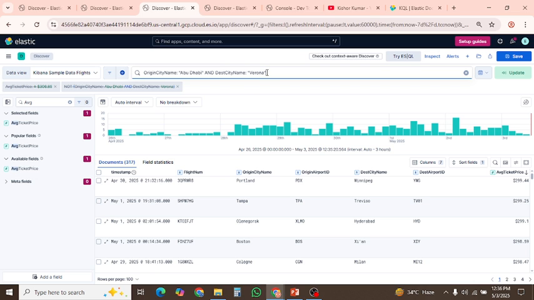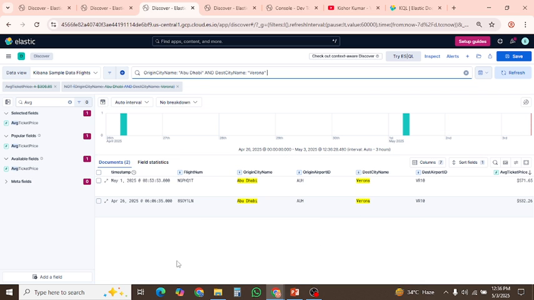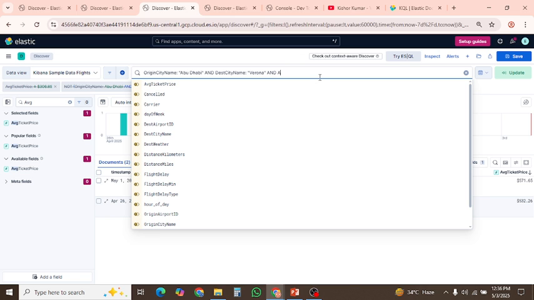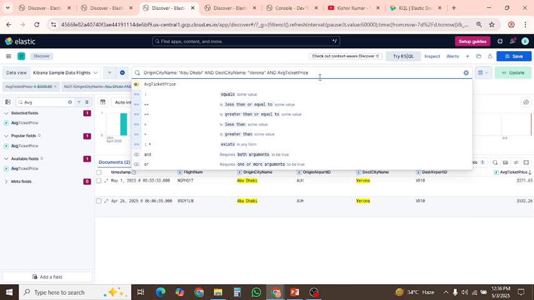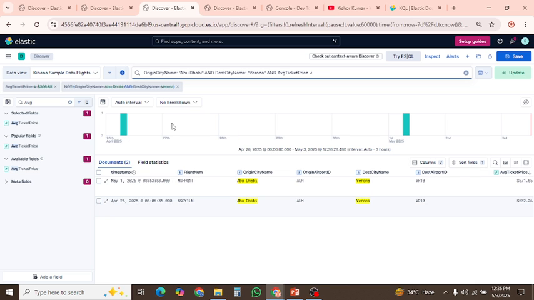Okay, and for that I have added the AND operator. And if I search for it, you can see all the results are there. Now I want to combine multiple queries. So if I type AND average ticket price should be greater than or less than 550. Okay, and if I add it, now these three conditions should be true.